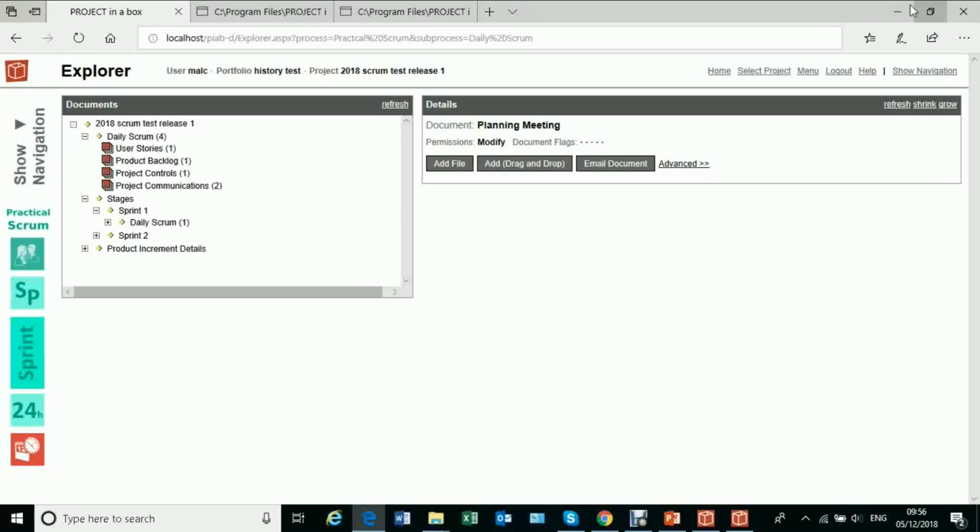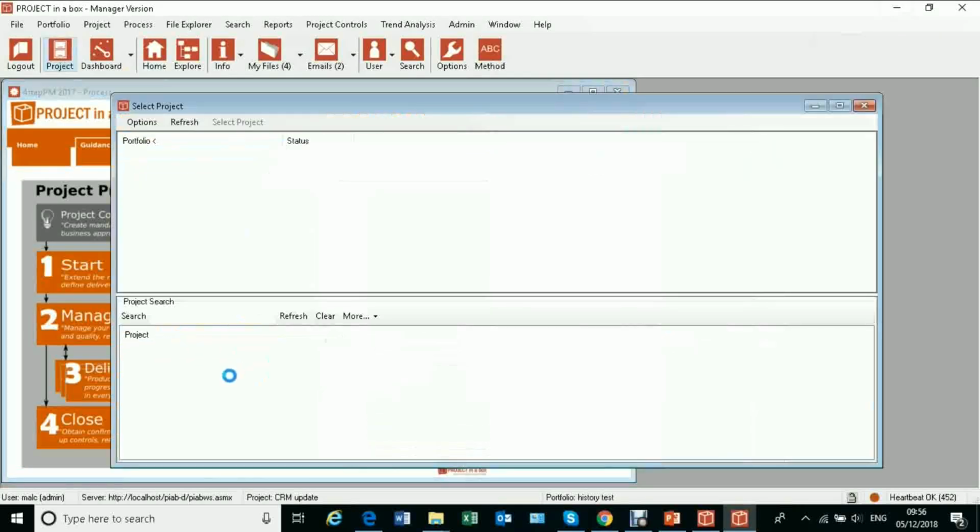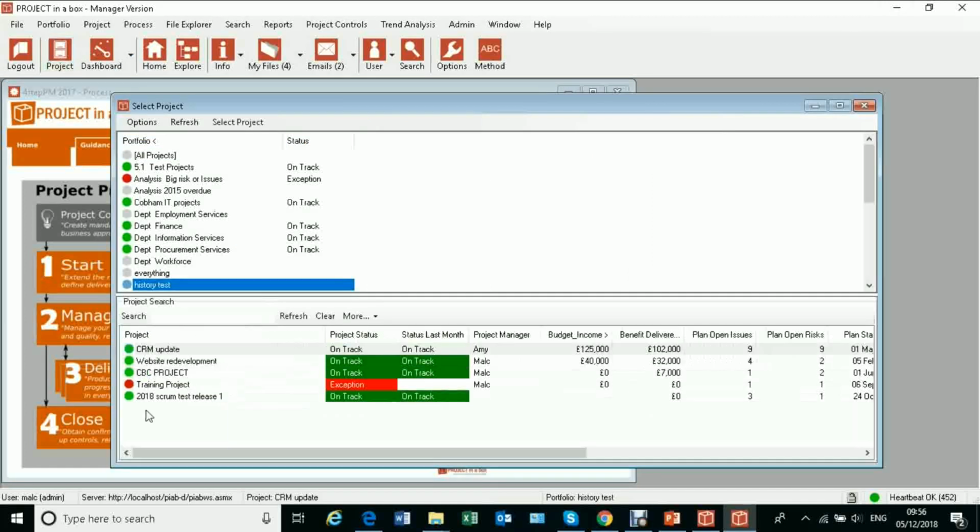Let's go back and have a look at the same thing in the Windows application. So I'll come back and choose my project in just the same way as we did before.